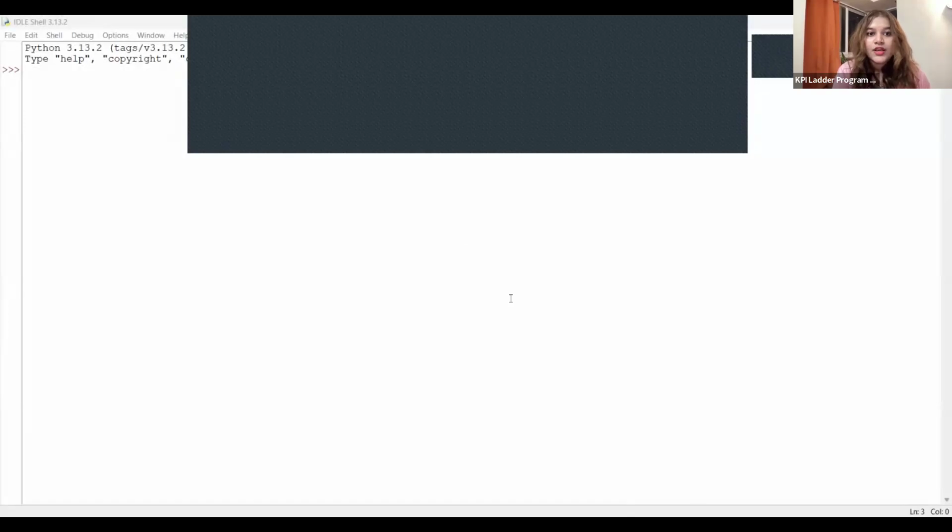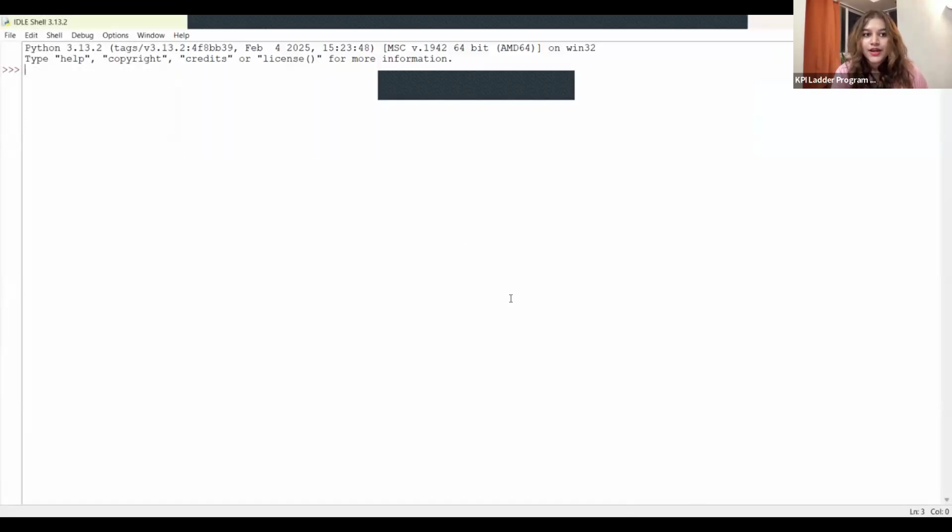Okay, wonderful. So this is our shell window so far, right? You'll have to do a control N to open another window. Please do a control N.